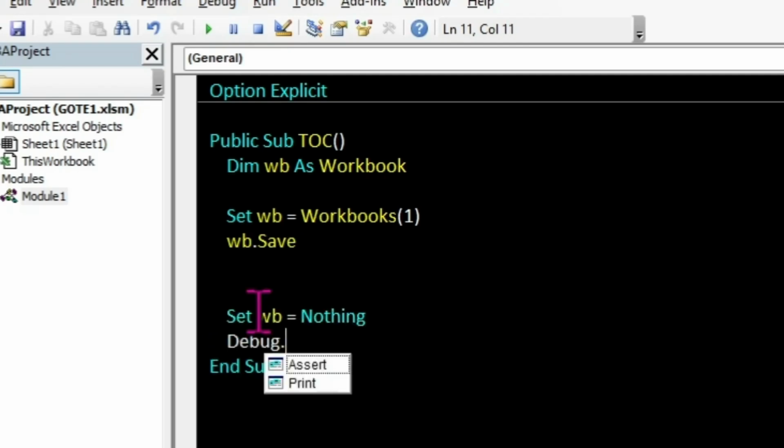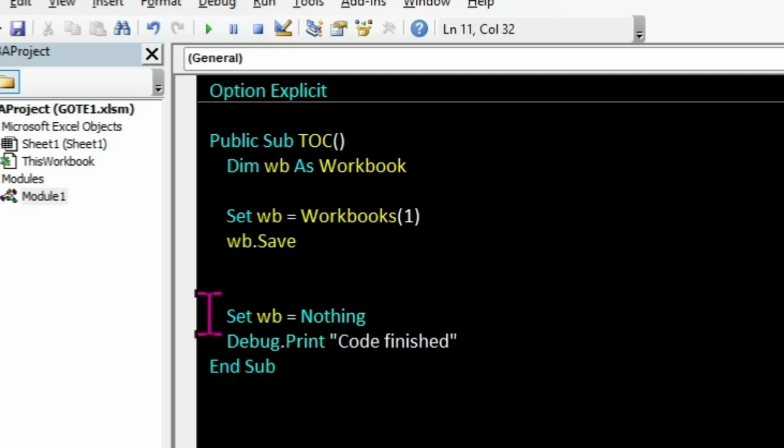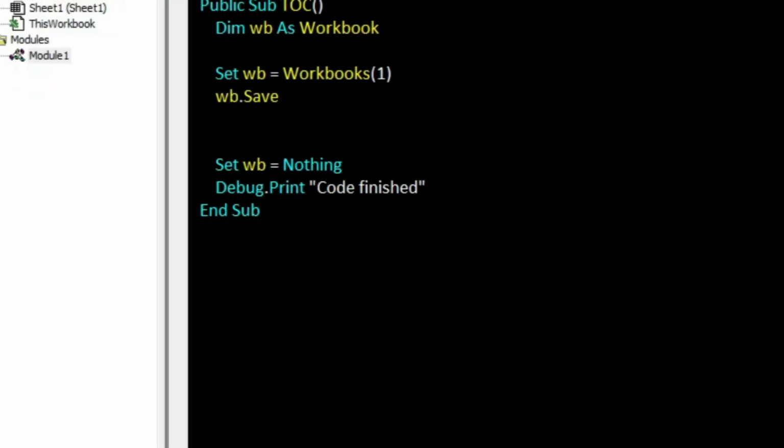And then we're going to Debug.Print "code finished". Now Debug.Print is where we can have the code output here. And we can do all kinds of things in the immediate window. So if we do a question mark down here, which is a shortcut for Debug.Print, 2 plus 21 equals 23. That's the same as Debug.Print 2 plus 21, 23. We can also run our module here. So if we execute this TOC module, we'll run TOC. It just saved our workbook and it said code finished.